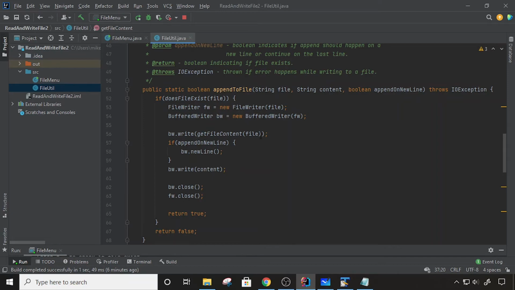The other thing we need to do is right here, I'm calling the method getFileContent, but getFileContent is actually creating a file writer to read a file. So we're trying to read and write to the same file at the same time. So what I need to do is call this method separately before I start trying to write to the file. So I'm going to remove this method.